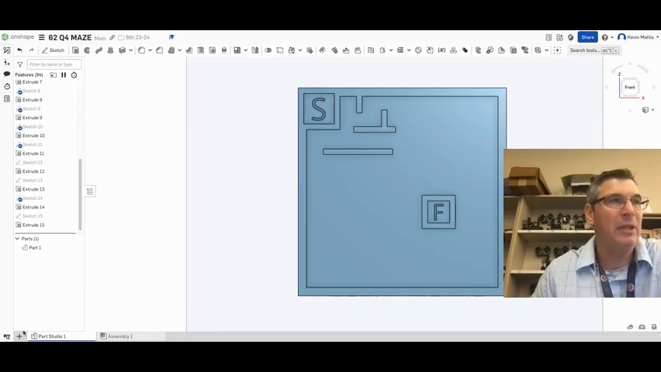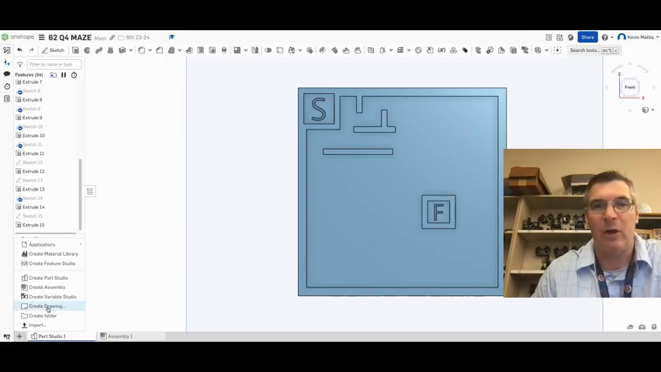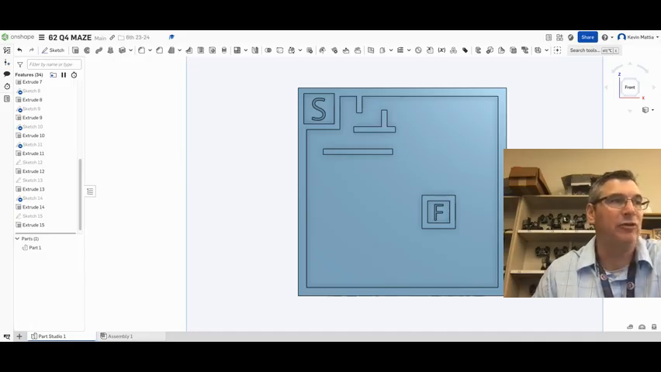We'll go to the bottom left-hand corner. There's a plus sign that says insert a new tab. So I click on the plus sign, and there's the create drawing. When we send off our STL file for manufacturing, we need to accompany it with a drawing. So we're going to create that drawing now.